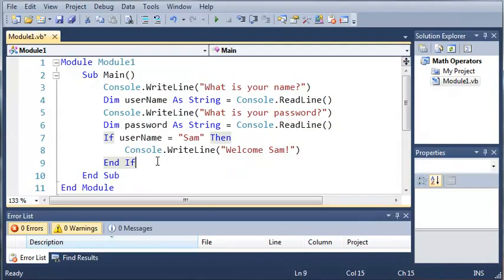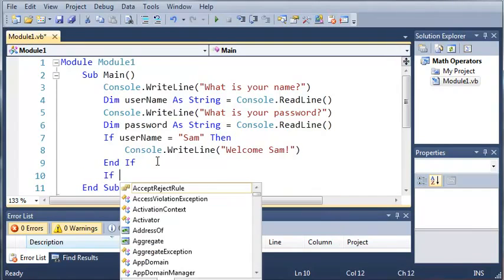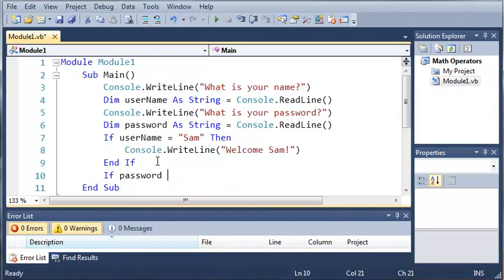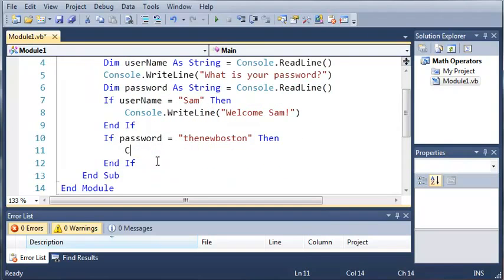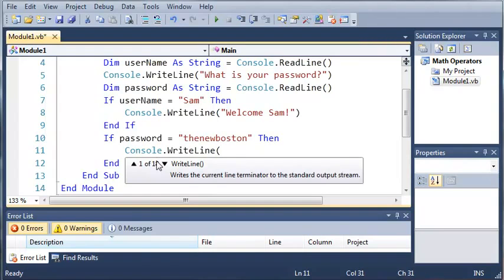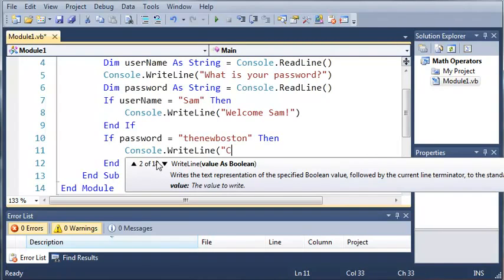And now we're just going to create a second if statement. So if password equals the new Boston, then what do we want it to do? We will just type console.writeLine, and inside of there we'll type you have entered the correct password.